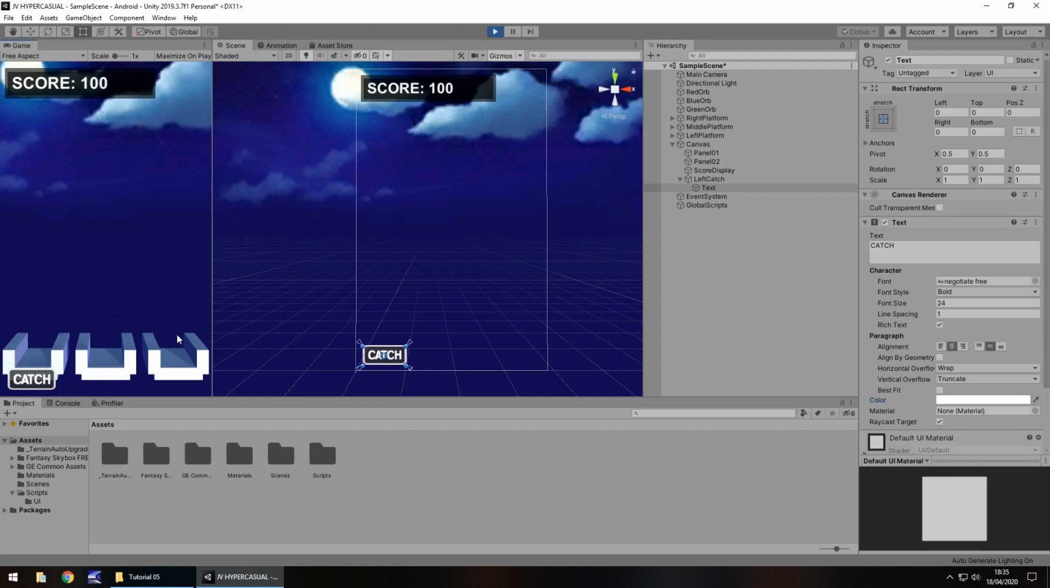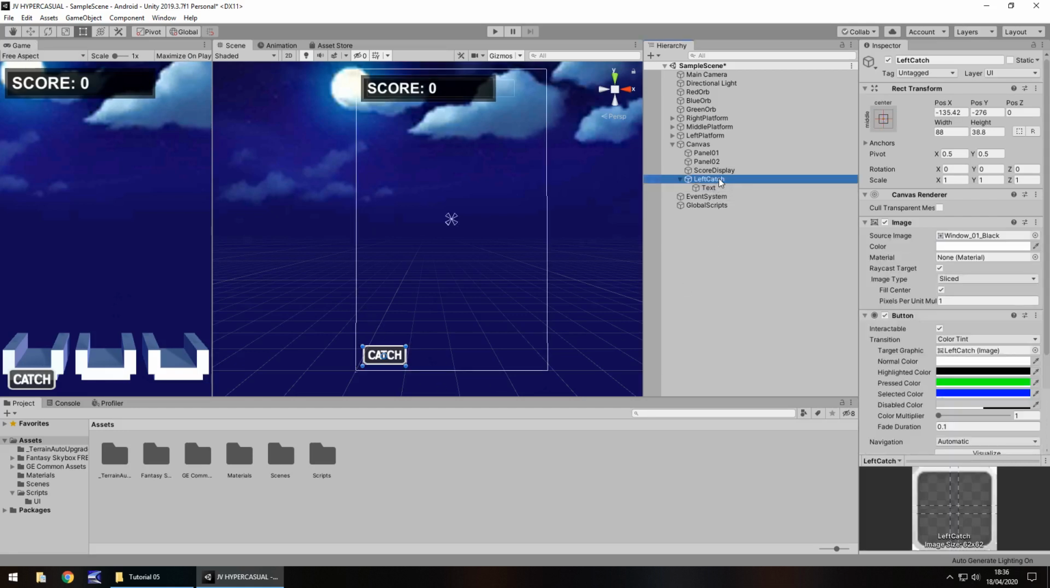So if you could imagine, we're simulating touching this button now, catching. So we have that button in place. I'm happy with how that looks. Obviously, you need to take a bit more time and create it how you want it to look. There's no right or wrong. It's your game at the end of the day, and it's up to you how you want that to be designed. So let's take that left catch now.